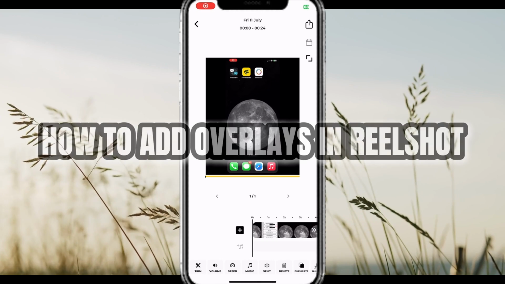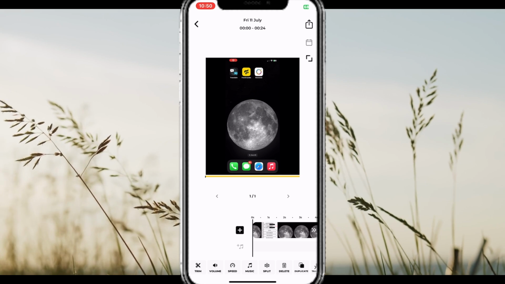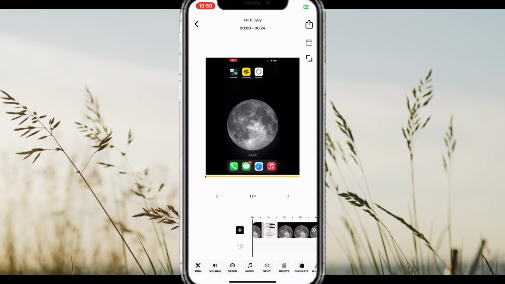How to add overlays in Reelshot. Want to enhance your videos with overlays? Here's how to add overlays in Reelshot.